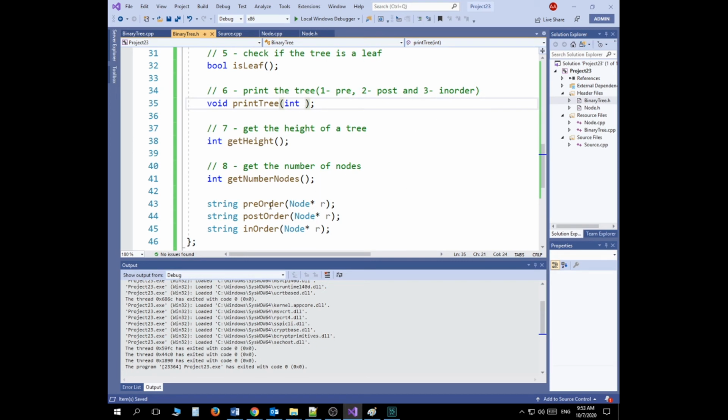Now I will have a method for each one of those orders. I have the pre-order here, post-order here, and in-order here. Recursively, something's going to happen here. Each one of those methods is going to return a string, and each one of them will have a pointer to a node as an argument, and we're basically going to use that as the root of the tree.